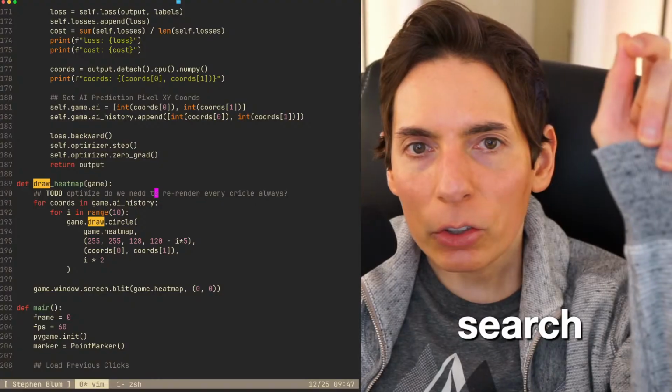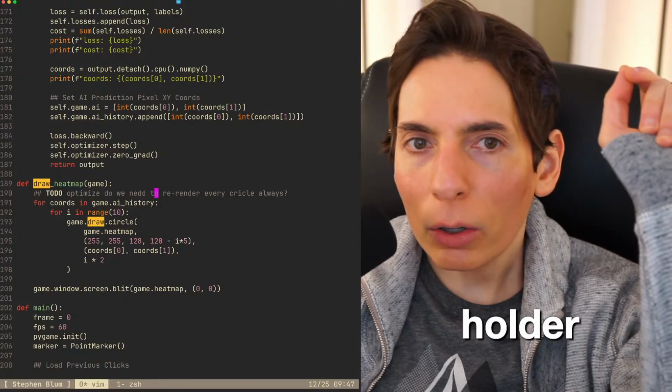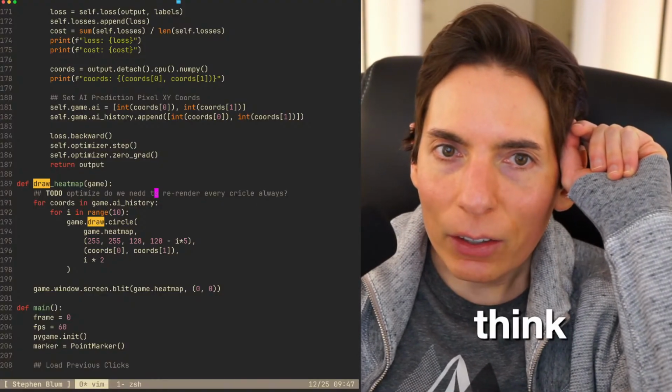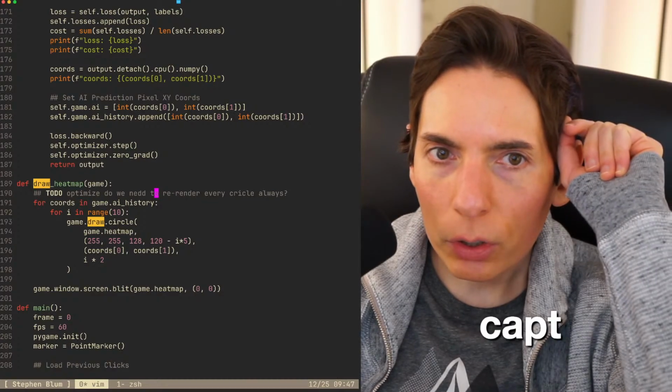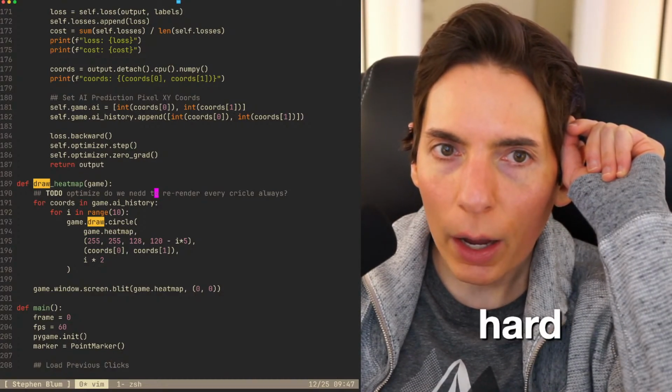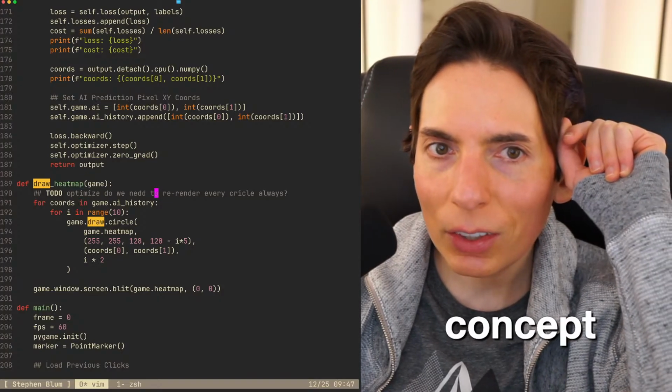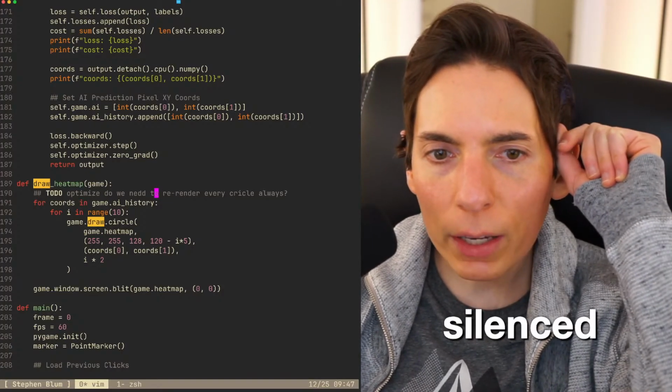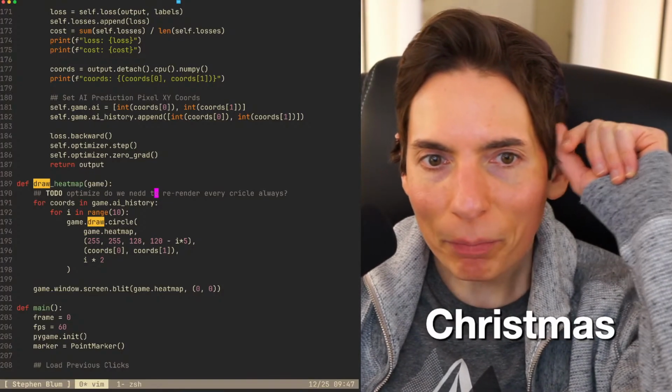Search PMH, perpetual motion holder. Okay, based on how it works, I think it is a magnetic capacitor, which a lot of people are not talking about. So hard drives work on this concept. It's crazy. Okay. Merry Christmas, Amish.